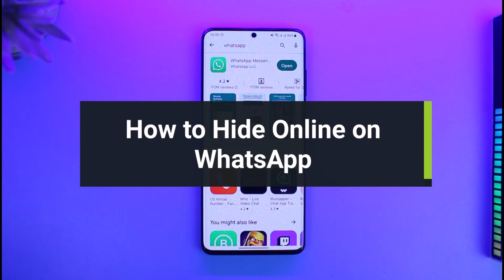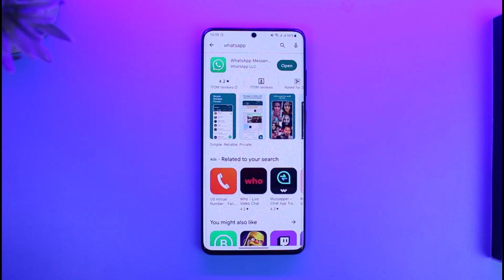So in today's video I will simply guide you on how you can hide the online status on WhatsApp, so just make sure to watch the video till the end. So in order to hide the online status of your WhatsApp account, it's actually very simple.